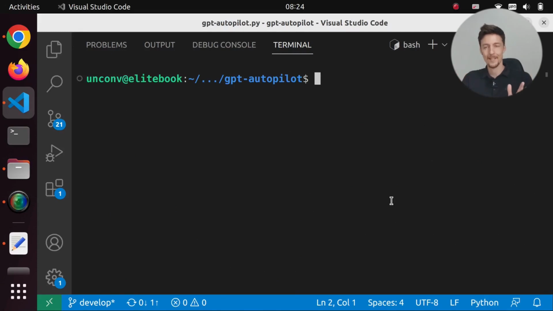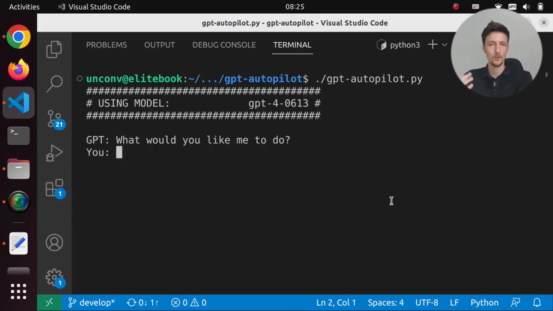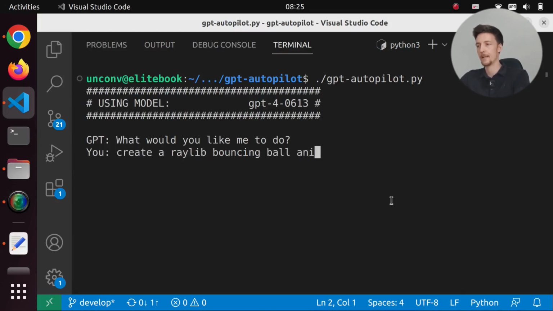So let's now take a look at what we can actually build with GPT-AutoPilot. So let's start with a simple example. So let's run this and it will ask me what do I want to do. So I'll say create a Raylib bouncing ball animation. And then I will also say and build it and run it.